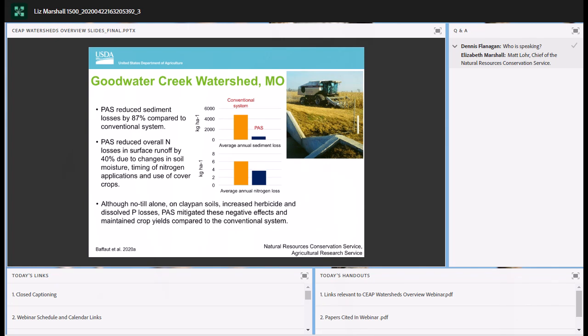Although no-till alone on claypan soils increased herbicide and dissolved phosphorus losses, PAS mitigated against these negative effects and maintained crop yields compared to the conventional system.